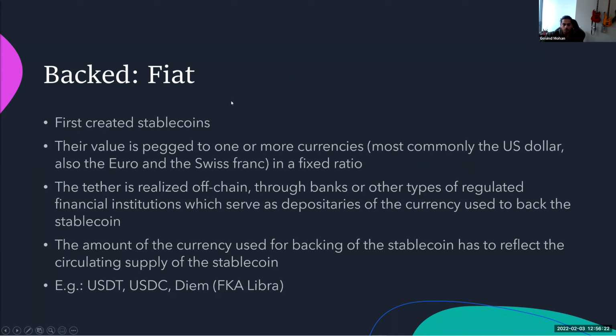Right. And then you have fiat stablecoins, which are like USDT, a very common one, and USDC, and DM, formerly known as Libra. They're pretty much the same as the commodity-backed cryptocurrency stablecoins. The key difference is that they're backed by fiat. So they're backed by one or more currencies, most commonly the US dollar, euro, Swiss franc, in a fixed ratio.